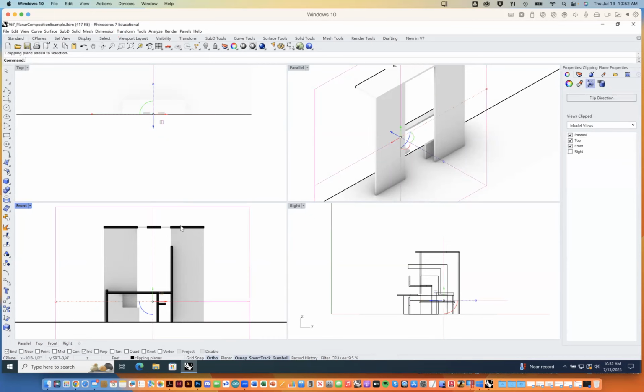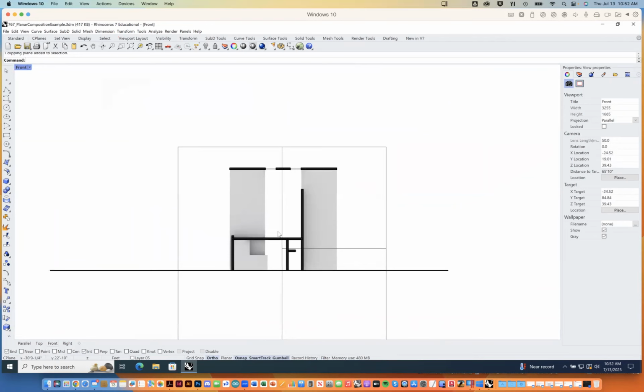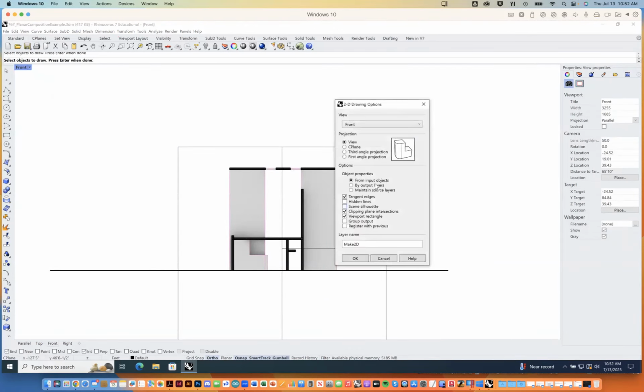So one of the things that Contrell's talking about is with this clipping plane, let's say I just want the line information here. I could do a Make 2D of this section. Select the objects to draw. I'm going to go ahead and select everything here, including that ground plane, hopefully. I'll just drag from right to left and select everything. All right. I'm going to say view, front view, clipping plane intersections. Yes, that'll actually put the stuff that's being cut through with the clipping plane on a different layer. So I can just select everything on that layer and beef them up.